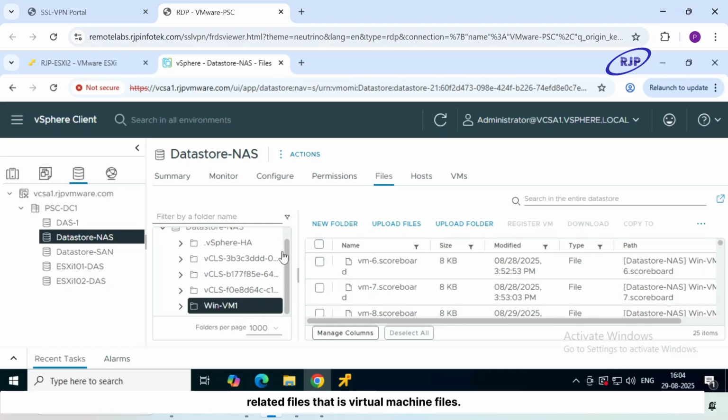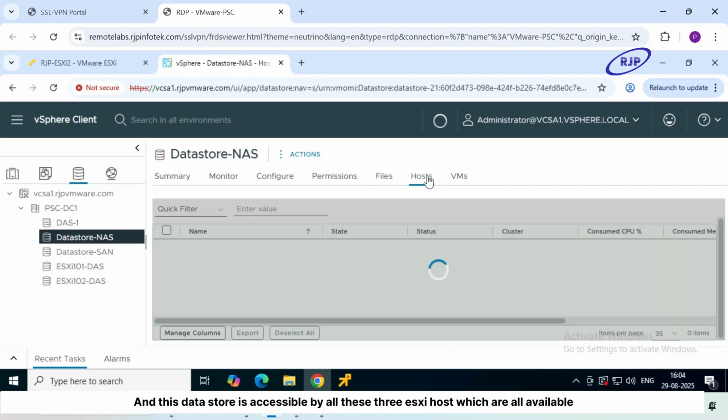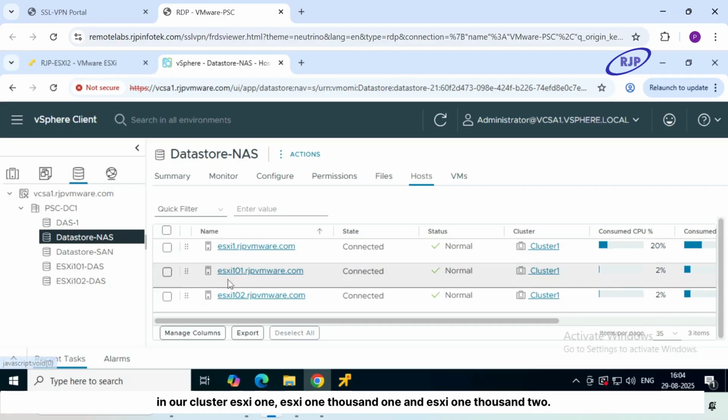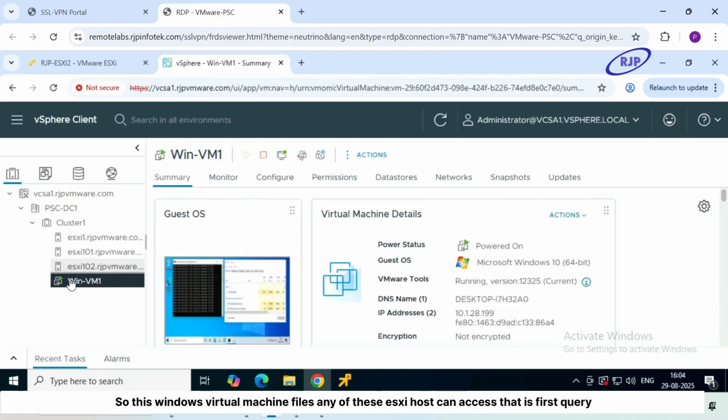Okay, and this data store is accessible by all these three ESXi hosts, which are all available in our cluster: ESXi 1, ESXi 1001 and ESXi 1002, right? So any of these ESXi hosts can access this Windows virtual machine's files. That is the first prerequisite we ensure.